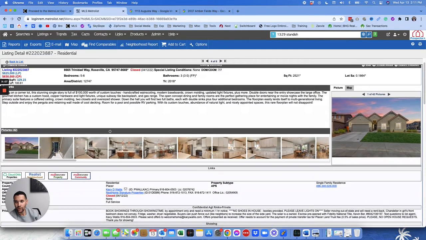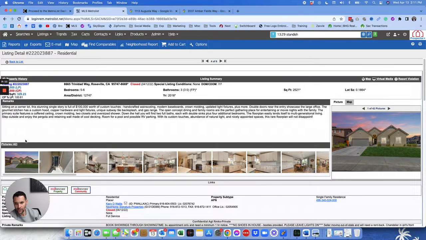This one was listed for $825, sold for $830. That's not common for this time. We're actually seeing a lot more houses selling for 5 to 10% over list price. So this is one of the select few that didn't. And there are always reasons for that.